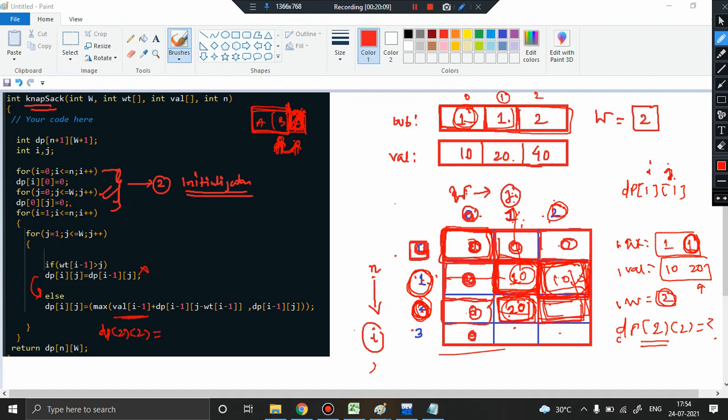Value of i minus 1. So value of i minus 1 is value of 20 plus dp of i is 2, so dp of 1, and this will also be 1 because j is 2 minus weight of the current item is also 1, so 1 comma dp of 1 comma 2. So 20 plus dp of 1 comma 1, what will it return? 10. So 20 plus 10 comma dp of 1 comma 2 will return how much? 10. So 30 comma 10, what is the maximum? 30 is the maximum, right? So this will be filled with what? 30.